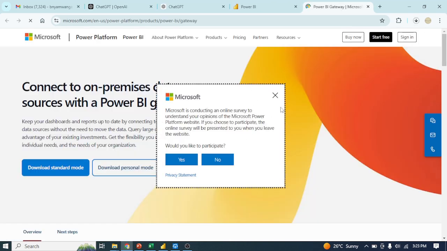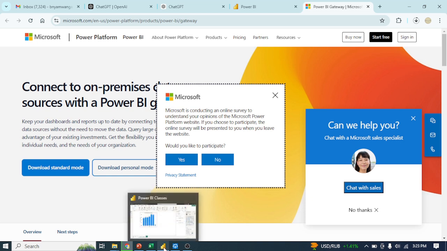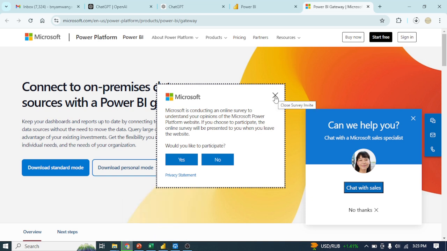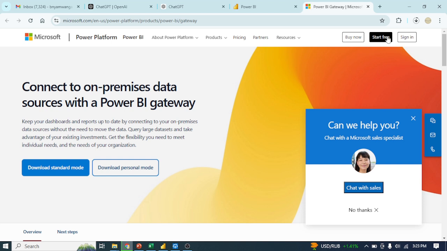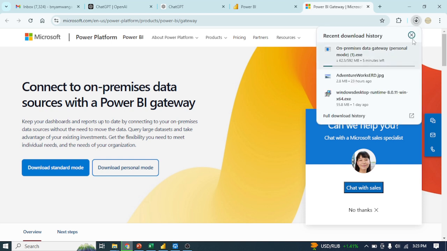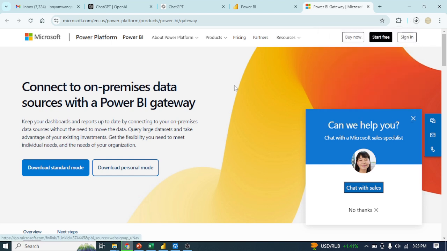Then after downloading, you'll have to install the gateway, of which you'll have to have some credentials for logging in. The credentials for logging in within the on-premises data gateway should be the same as the credentials for logging in within the Power BI service and the Power BI desktop. So in our case here, I will not install because it is already installed.